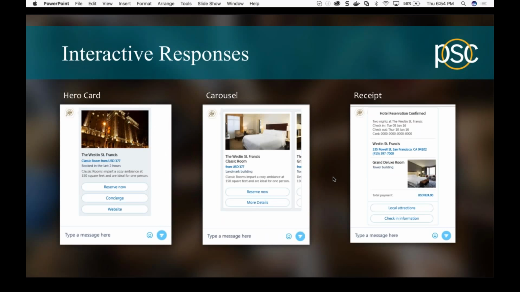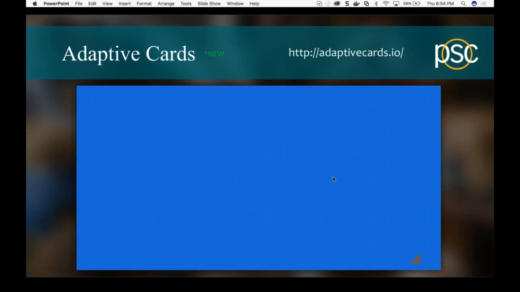So some other interactive responses in addition to text are these other ones. One that's called Hero Card, where I can have an image and some buttons. If I want to show multiple things, I can have a carousel, so I can swipe through it. Or if I'm giving the user a receipt back, there's an interaction for that. These are templates that are predefined for you, and you can customize some of it a little bit, but you're restricted to the template.